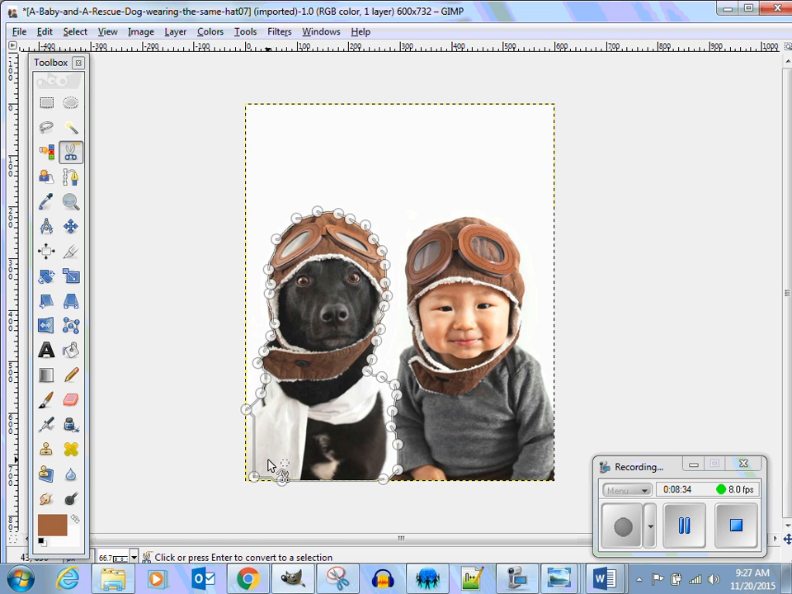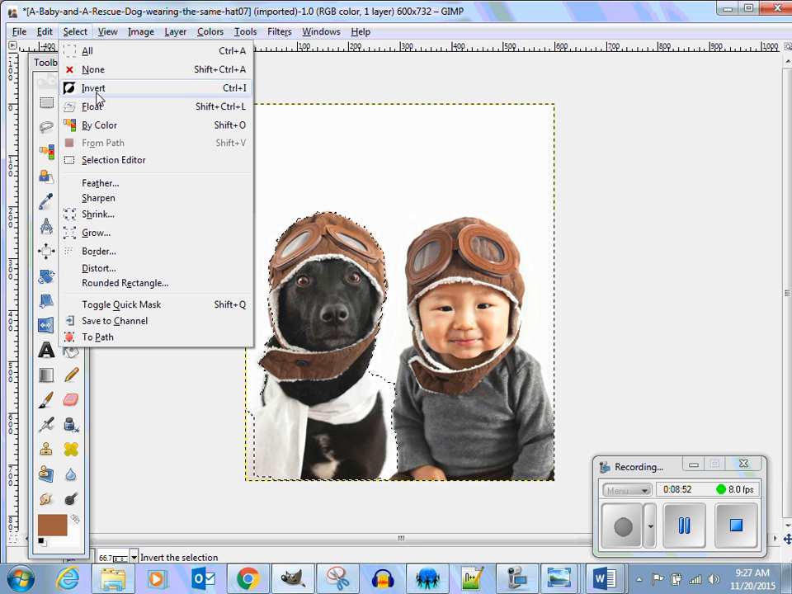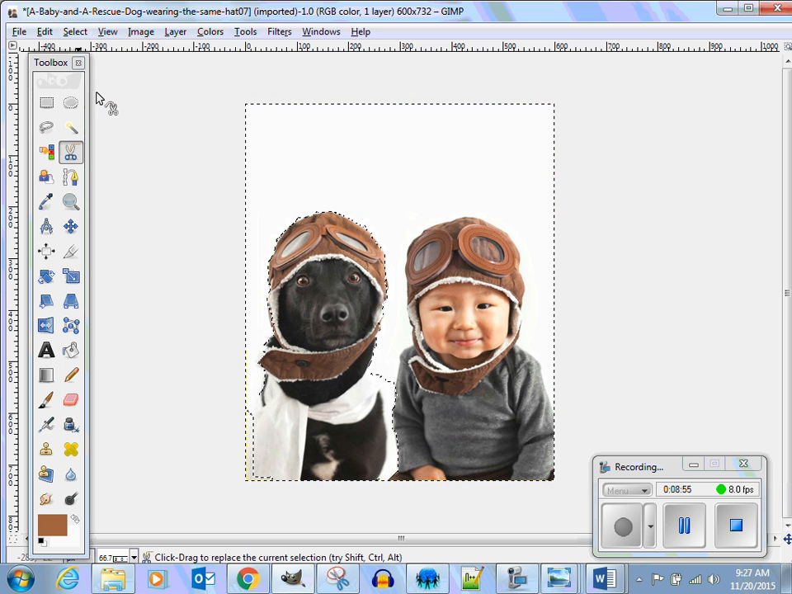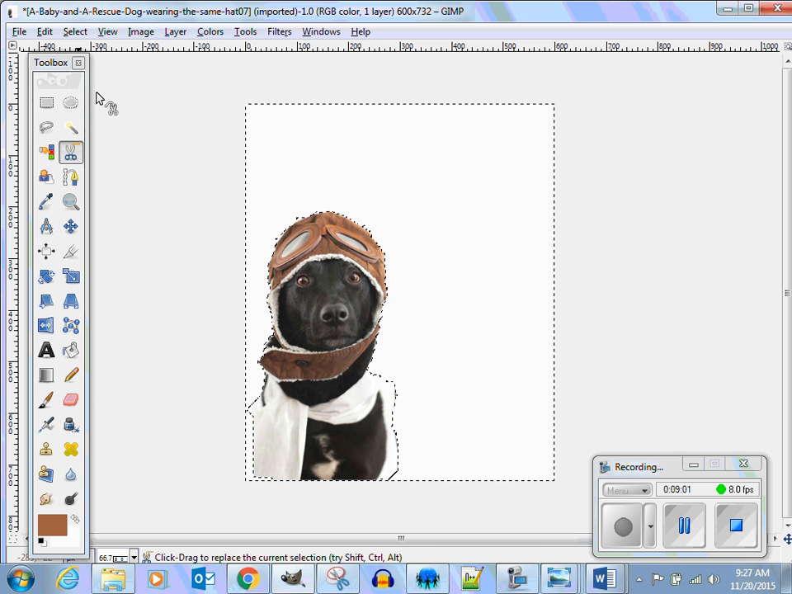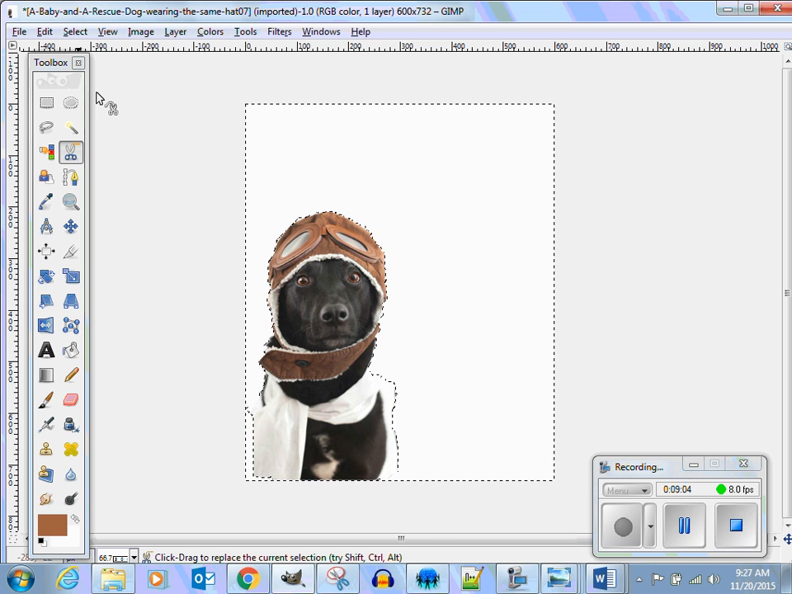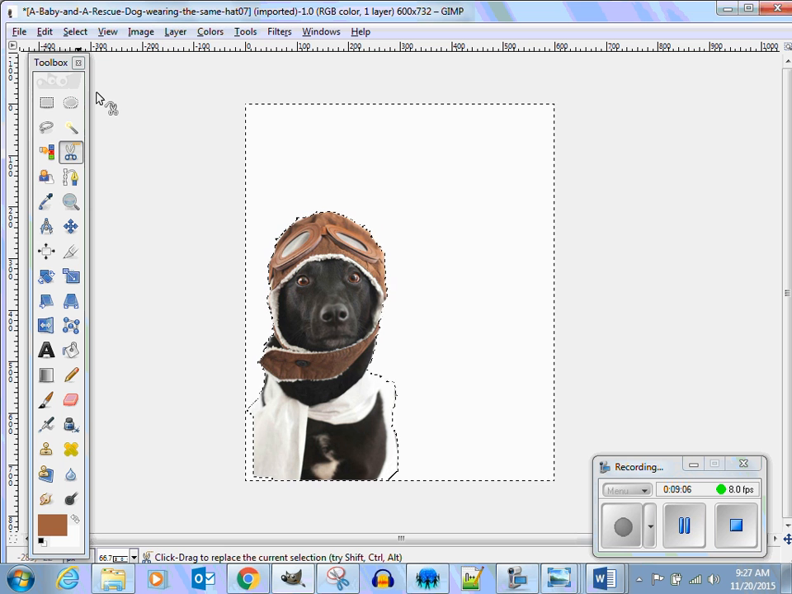Now I come back to the first dot, and now I click on the inside of the dog. And you're going to see these highlights, like they're in motion here. Okay, now once I'm here, I go to Select, Invert, because I want everything else to be selected. And I'm going to hit Delete. And now we've got bye-bye child. That child went bye-bye.